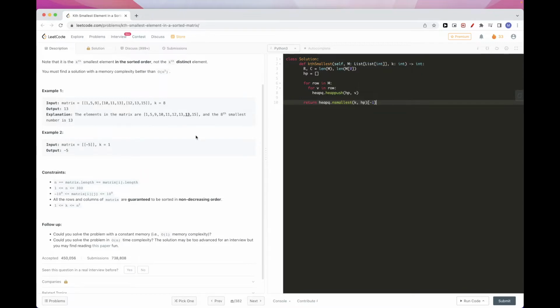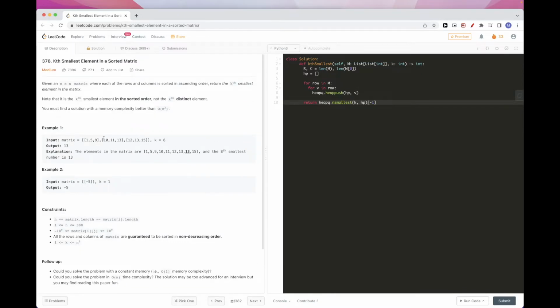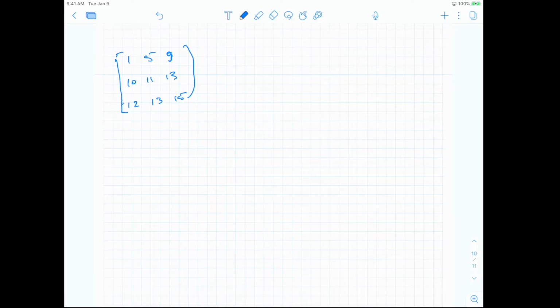So how can we do a better one? Well, it's sorted. The rows are sorted and the columns are sorted. So this hints to use binary search, right? We just need to do it in a clever way. So let's see how we can apply binary search to solve it. Okay, so let's see how we can solve it with binary search.